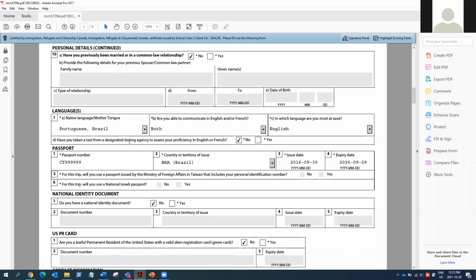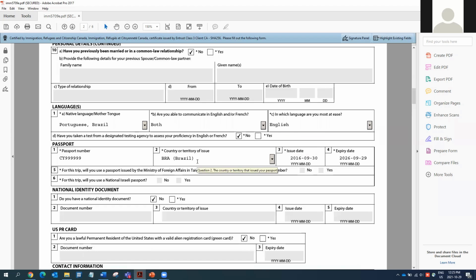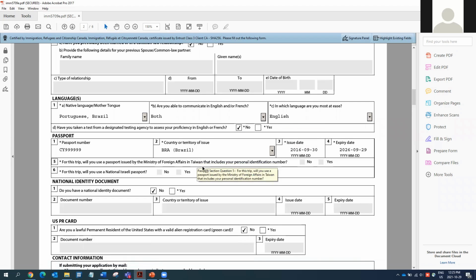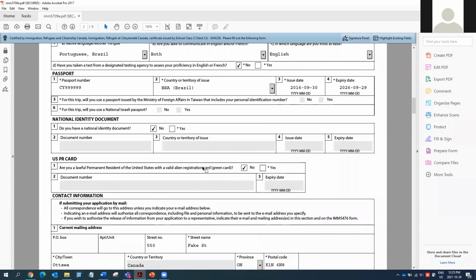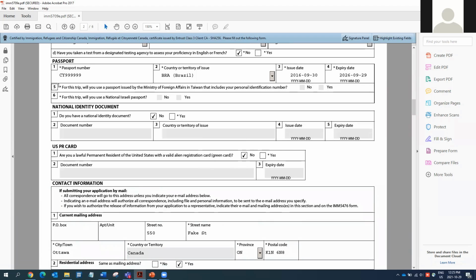And then here, have you taken a test? You don't need to take a test to extend your study permit. They're just asking for the sake of asking. So you just answer yes or no. If you haven't, that's totally fine. But if you have, you can put yes. Some students need to do it for admission purposes, or maybe they've applied for something else and they had to do it. Okay, so here, passport, pretty straightforward again.